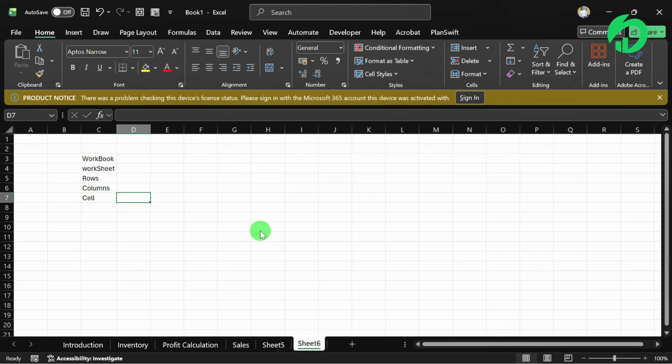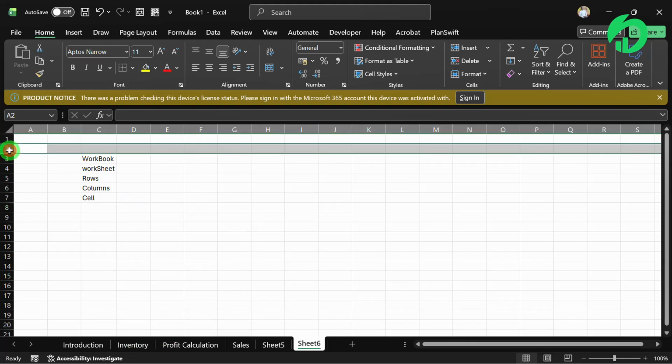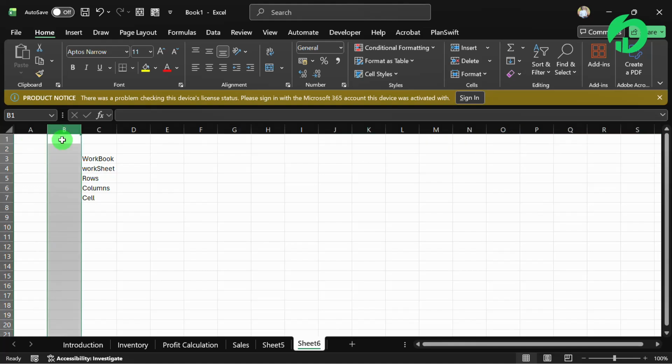From the Excel workbook, which is the large file, to the worksheet, which is the page-by-page view, then on each page we have our rows that have so many cells, and our columns also have so many cells. Each of these individually is what we call our cells. So it is the smallest unit that you can have in an Excel workbook. So this is called your cell.